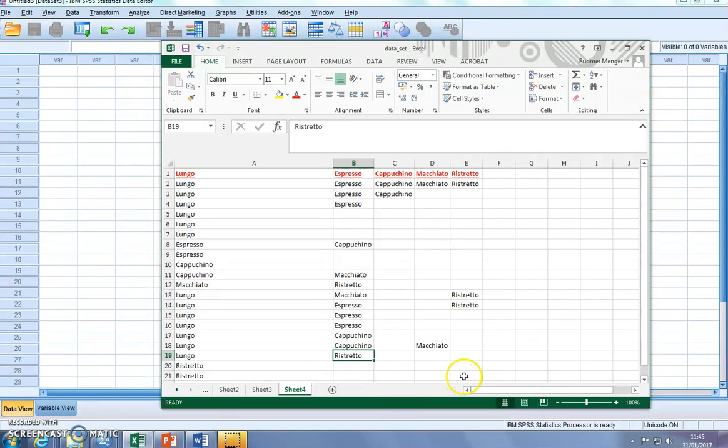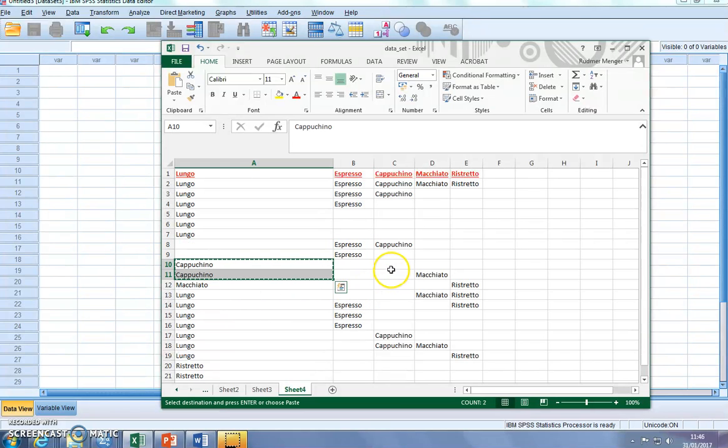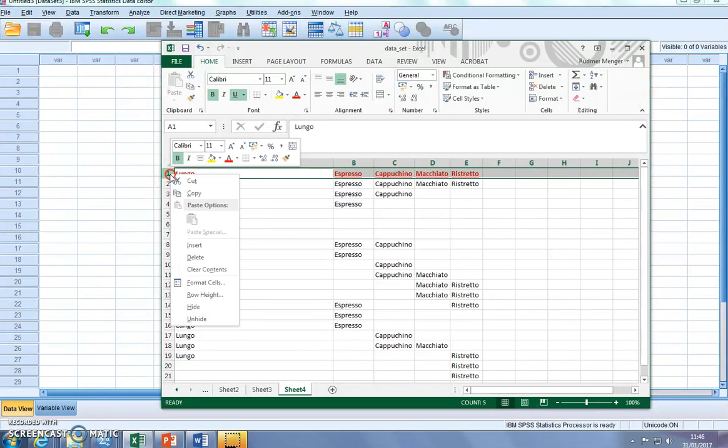Let's move the macchiato over there. Here's another lost ristretto. Here's another macchiato. Here's a ristretto. Here's a macchiato. And yes, this is tedious work. It takes a lot of effort, but it's worth it in the long run. Here's another macchiato. Here are a couple of ristrettos. So here we just have lungos. Here we just have espressos, just cappuccinos, just macchiatos, just ristrettos. All right. Now, let's get rid of this column.